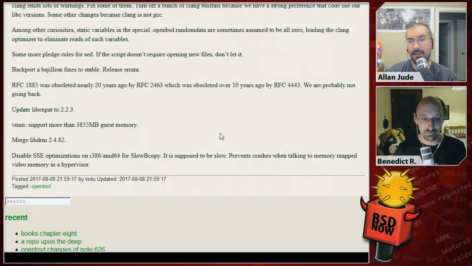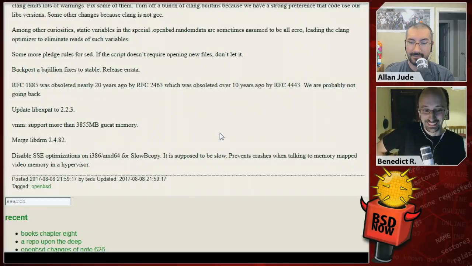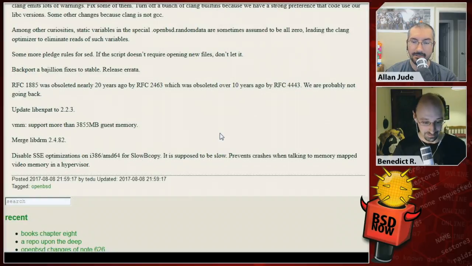And then they say RFC 1885 was obsoleted nearly 20 years ago by RFC 2463, which was obsoleted over 10 years ago by RFC 4443. We are probably not going back. Yeah, this is funny. Yep. And they also say that they've fixed VMM to support more than 4 gigabytes of memory in a single guest.